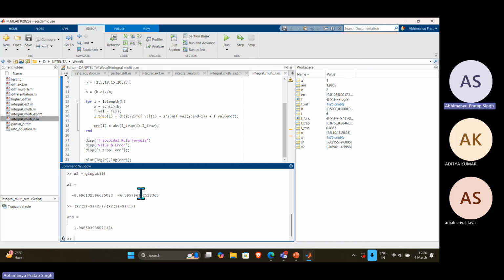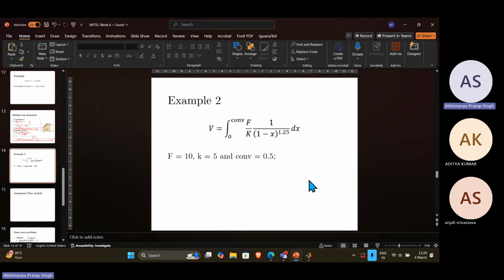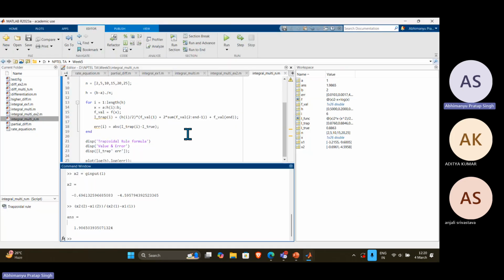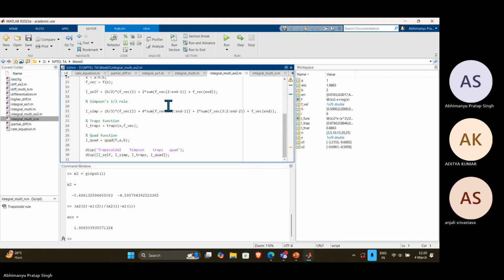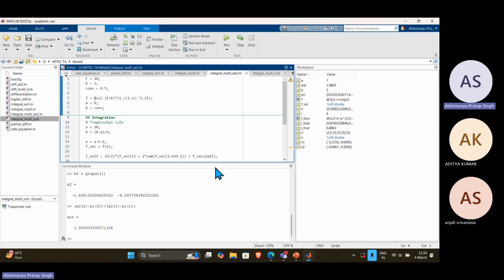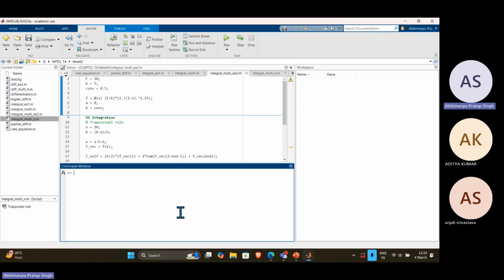So this is the thing. Then there is one more example, which I think I have also coded somewhere. Yeah, so this is the one. But before that, let us look at the two MATLAB functions. The first one is trapz. If I type help trapz, okay.